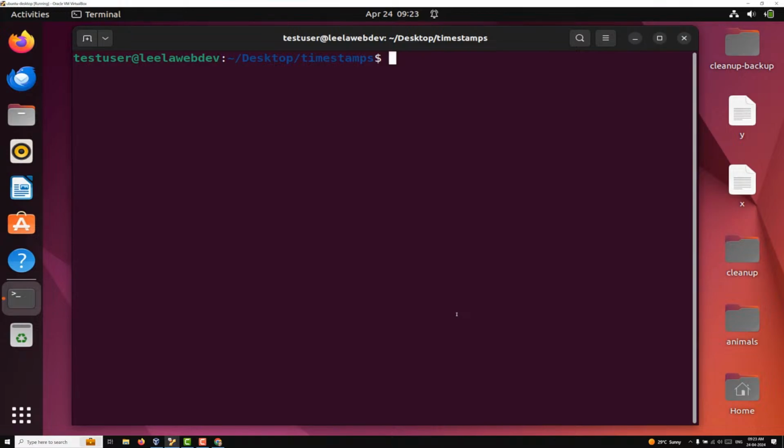And the modification time means, whenever you are trying to change the content of the file, whether you are trying to add it, delete it, or anything, you are trying to change the information in the file, then the modification time will be changed.